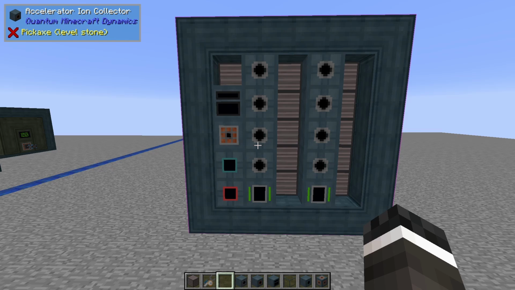We did this little detour of showing this mass spectrometer because we're about to ramp up the resource cost for our setups by a lot. So we need all the ore multiplication and all the byproducts we can get. And now let's move on to the collision chamber.